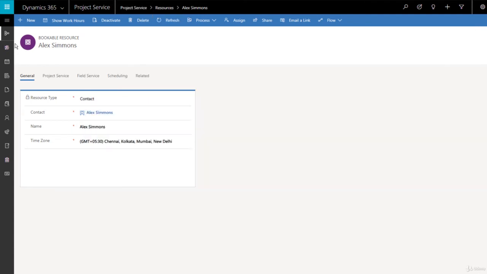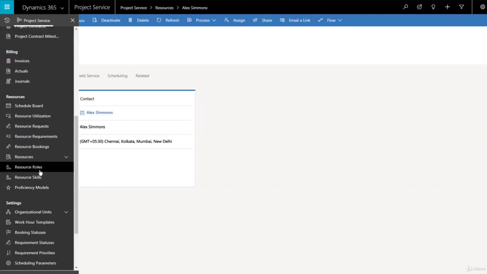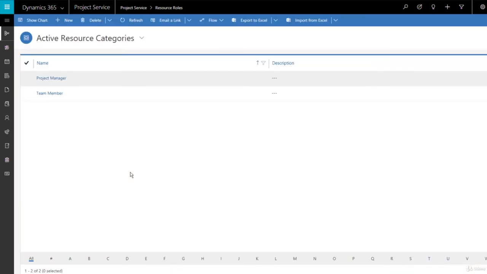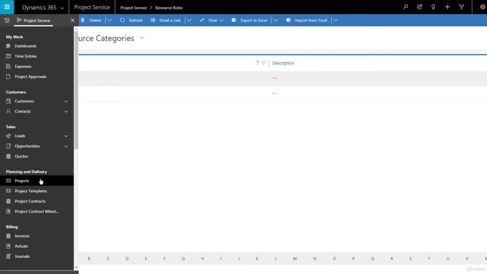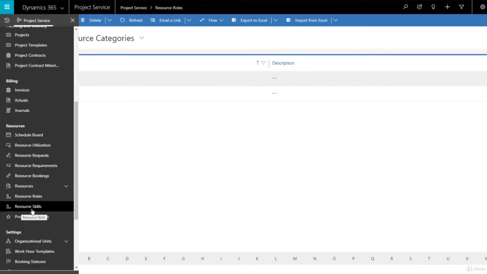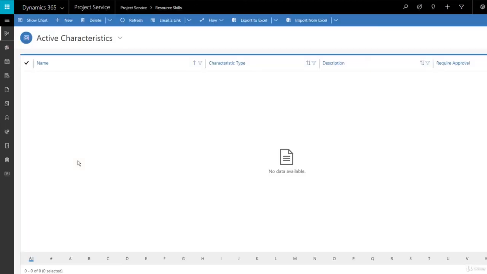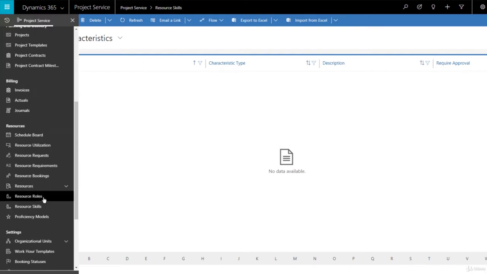So once you have defined this, you can also define the roles for the resources. For example, project manager, team member, solution architect, technical consultant, or functional consultant. Those are the roles available, and then you assign those roles to the resources. Then you can also define the resource skills, what they are good at, what kind of skills they have, and based on that it will help you plan the resources and pick the resources for the project. So those things you define.